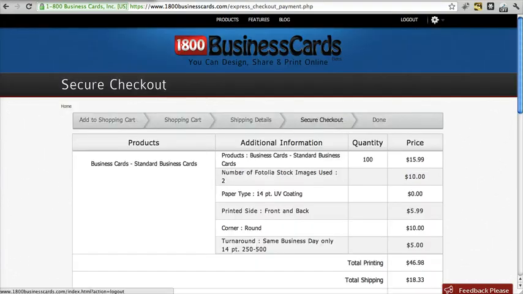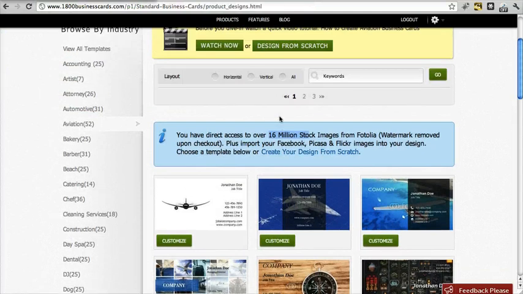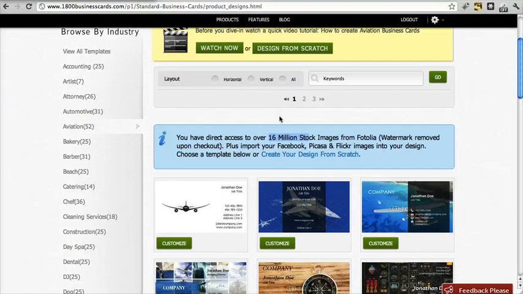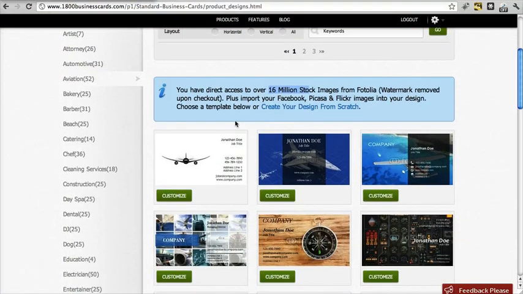One thing I'd like to let you know is that we regularly update our design gallery, and you can always create a design from scratch and use the stock images or images from your Facebook, Picasa, or Flickr to create your design. So you have pretty much unlimited access to images from our studio.